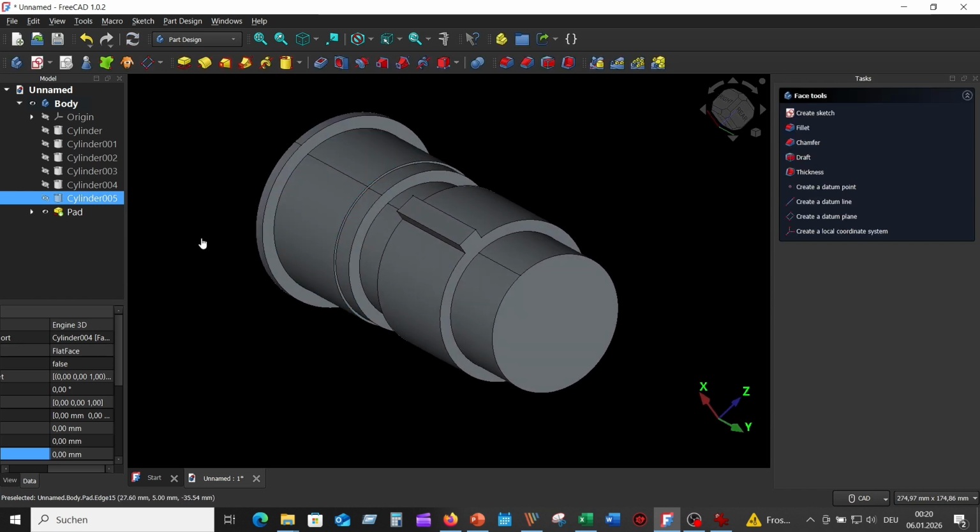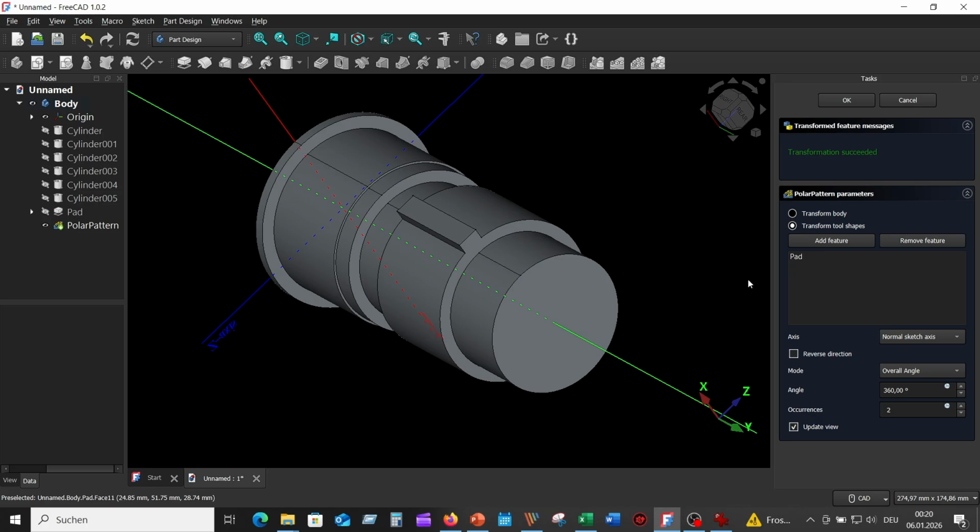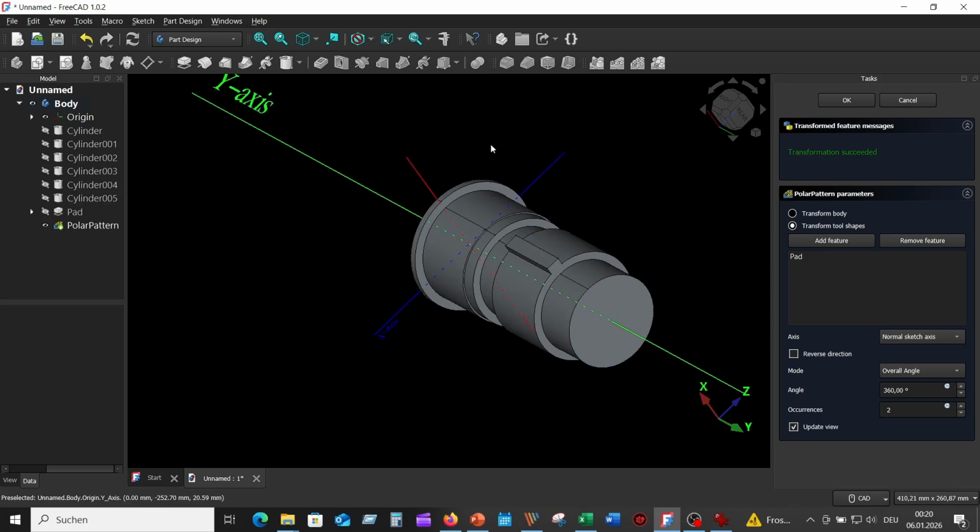Now, apply the Polar Pattern tool to create the other gears. Set the y-axis as the rotation axis and the occurrences, or number of gears, to 13.